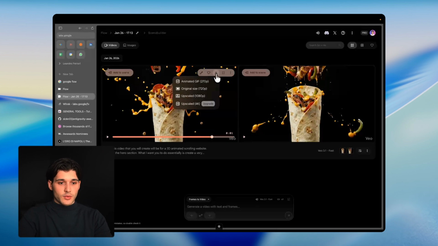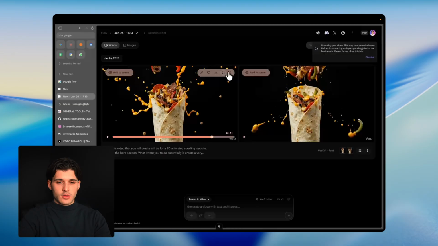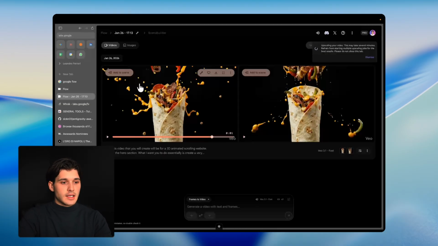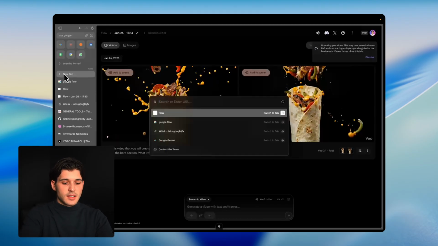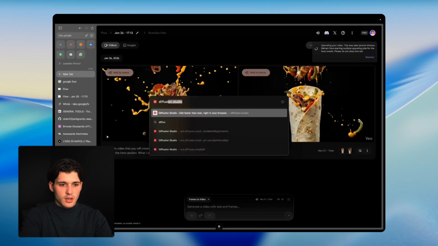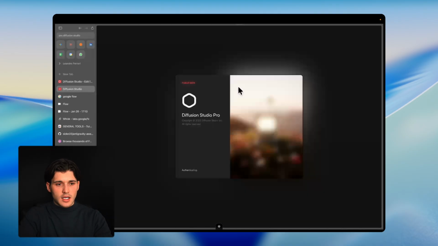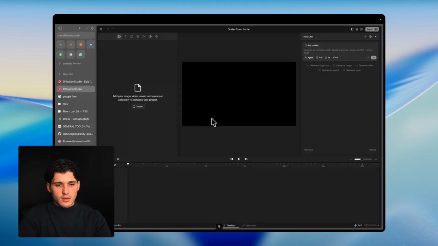What we're doing now is we download it, and I would need to upgrade to download it in 4K. So we just download it in 1080p. What you could do is upscale the video afterwards. I think there is a good software called Diffusion Studio right here, and you can get started for free. Perfect. You can create a new project, and what you could do now is upload the video.